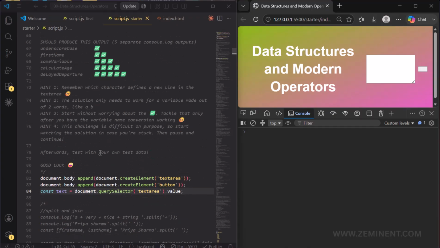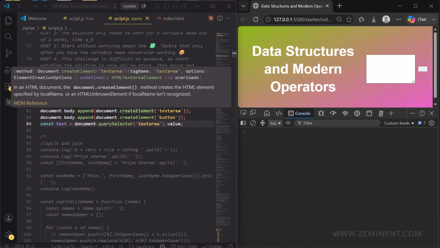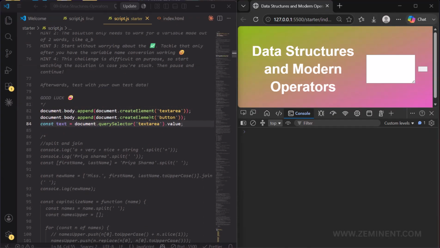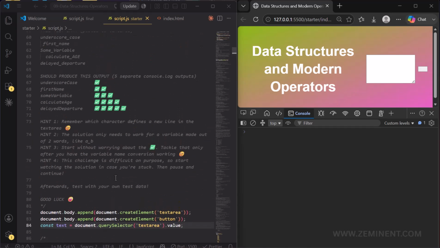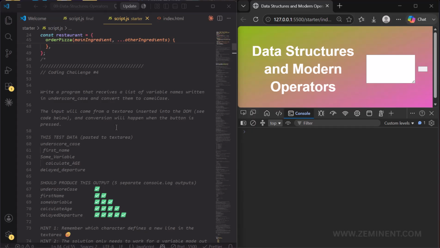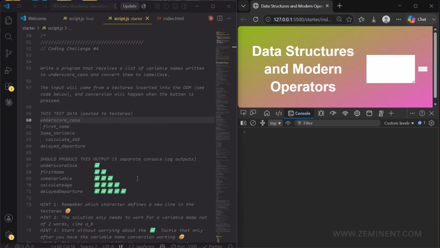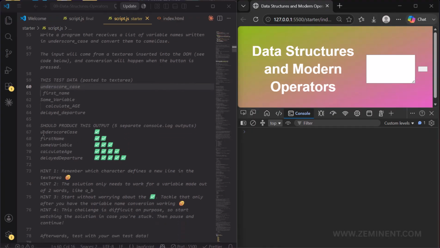See the code below, that is this code. Here we have the text area and the button, and we have created a create element function. So that is where the variable list comes from, and then the conversion will happen when the button is pressed. That means when we click on this button. So here we have the test data and we have pasted this text data into this text area. And now when we click on this button, we should produce the output list, so that we have here 5 separate console.log outputs.